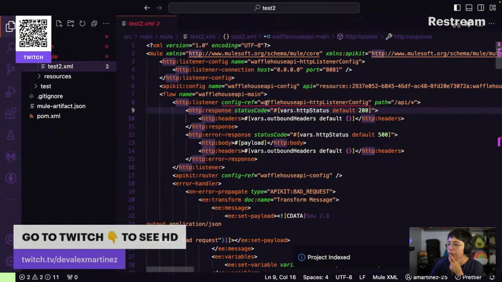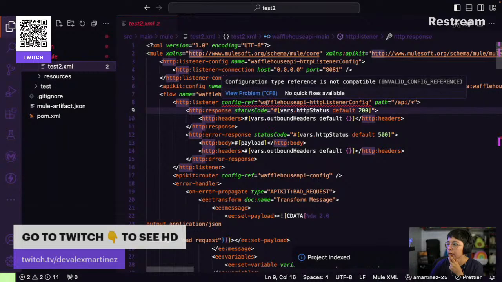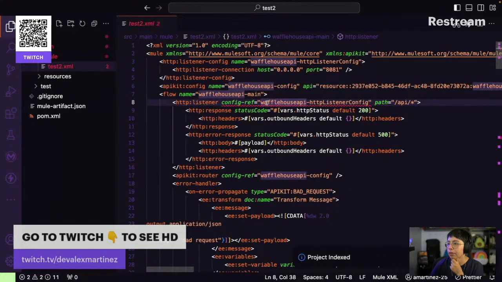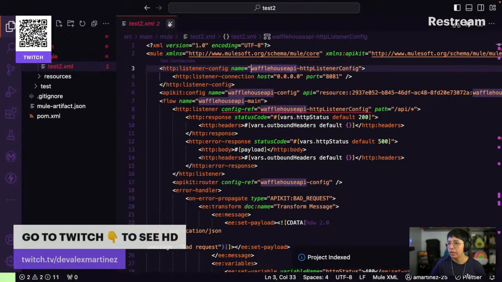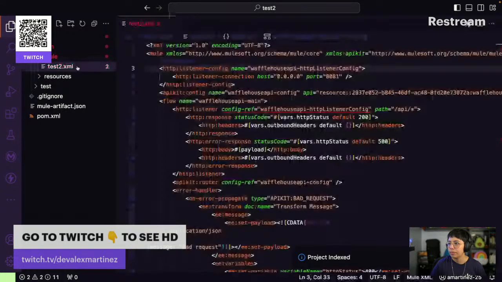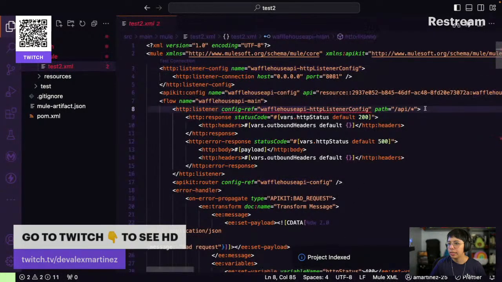Oh, why is there an error there? Configuration type reference is not compatible. What do you mean, my man? It's the same thing. That should work. What do you mean? Is it one of those things that gets fixed when you save? Yep, it is. Okay, perfect.